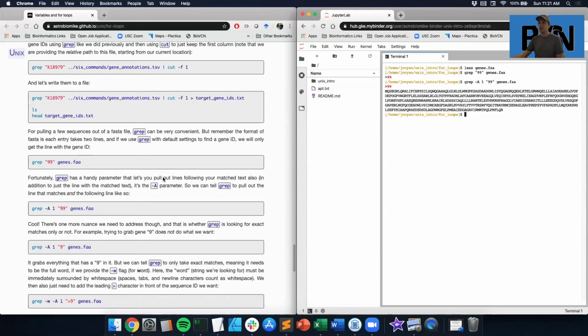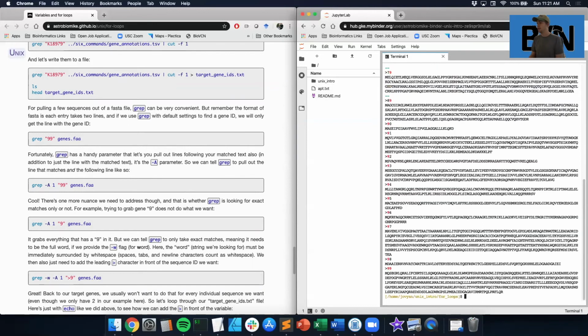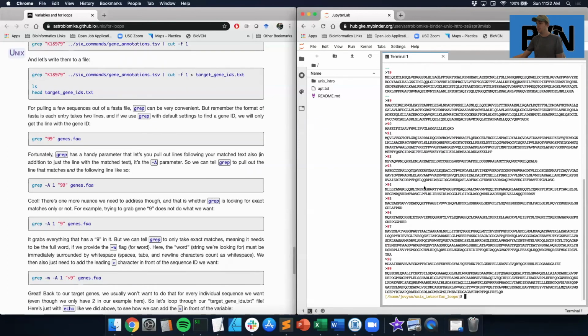So it'd be interesting, we can actually do this. What happens if we're like, okay, we want 99, but we also want the number 9 as well. So if we do that with grep -A 1, and instead of 99, we look for 9 in genes.faa, you might be able to guess here that it's not going to just find the number 9, but it's going to find all numbers that have a 9 in it. And so this could get a little messy. So you can see we capture everything. We capture 9, we capture 19, we capture 29, we capture 39, 49, 79, 92, 97, 98, 99.